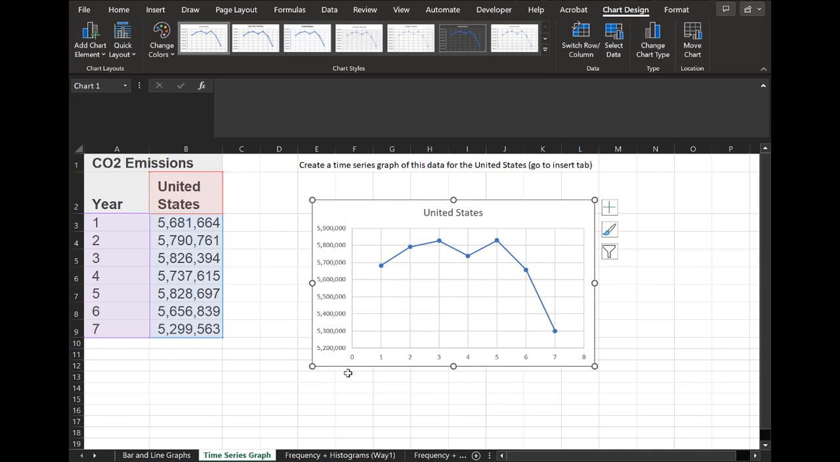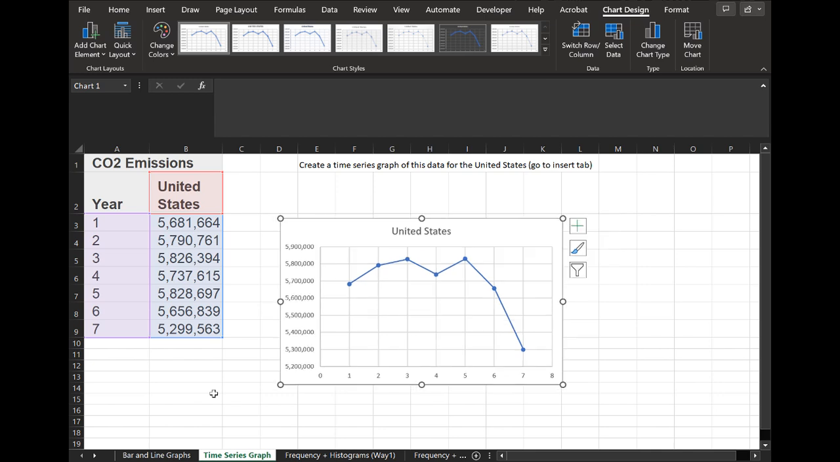and my emissions here. The problem with this is that deleting data is considered bad practice when you're working in Excel because you never know when you're going to need data again.